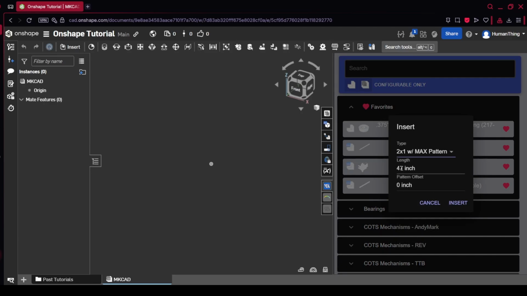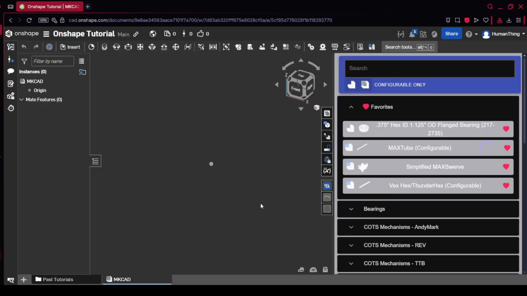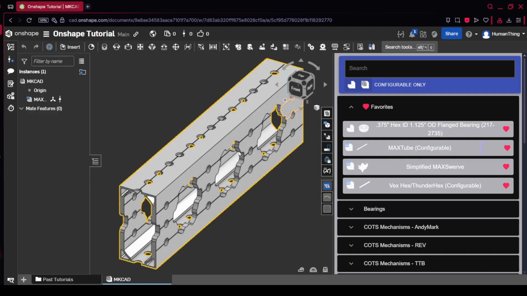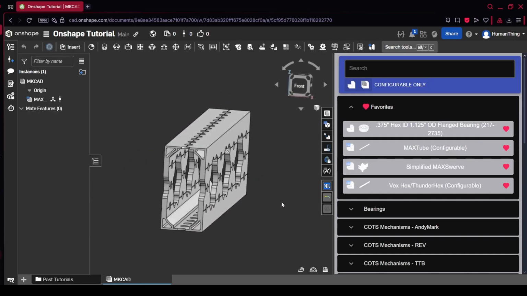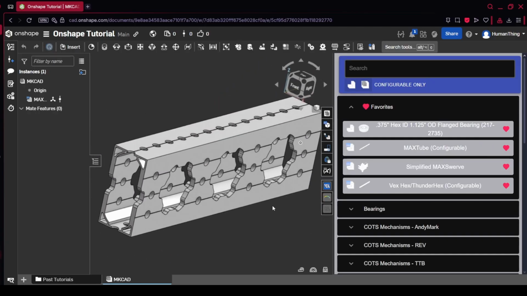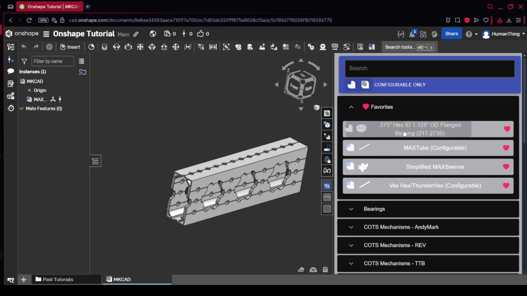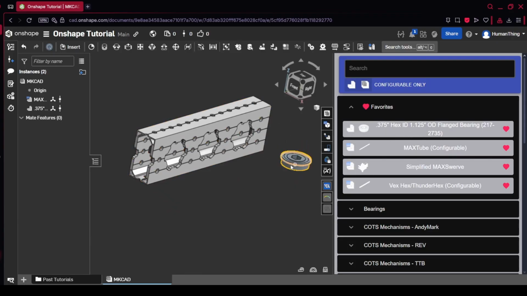So we'll do like max pattern. We'll make it be like 7 inches, and we'll hit insert. And got to give it a second to load, because of course everything takes a while to load. And so once it has loaded, you'll see it's imported this part for me. I didn't have to make this. Saves so much time. And if I click on this little bearing, boom, bearing's in.